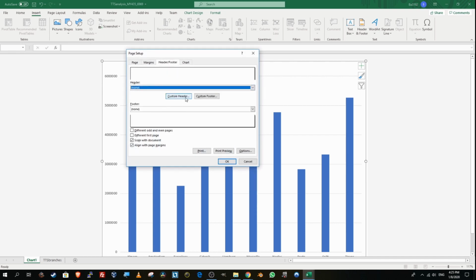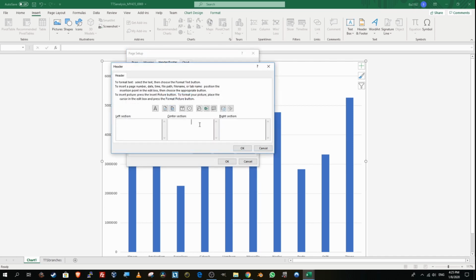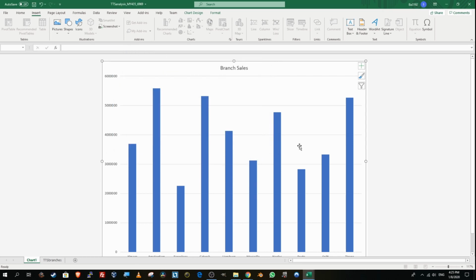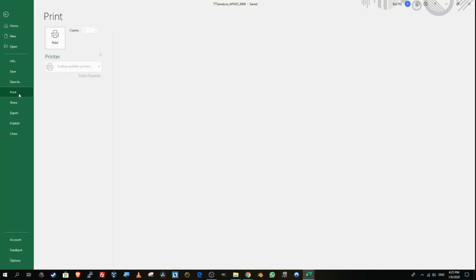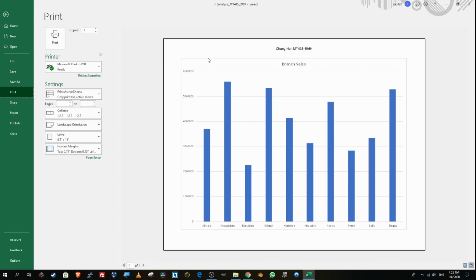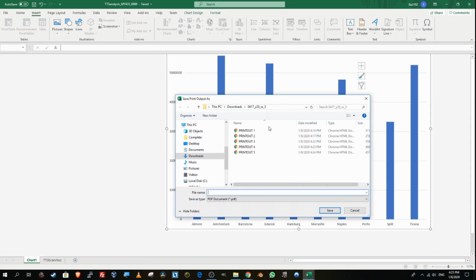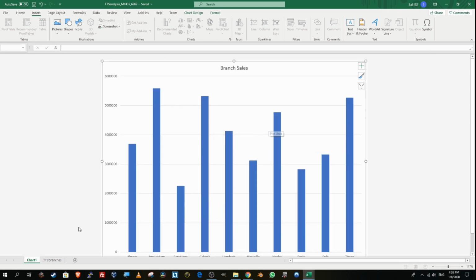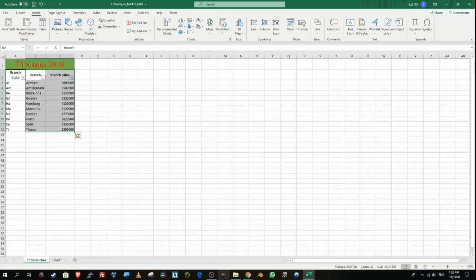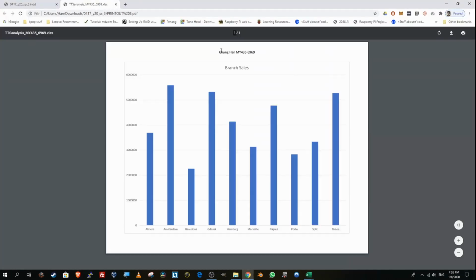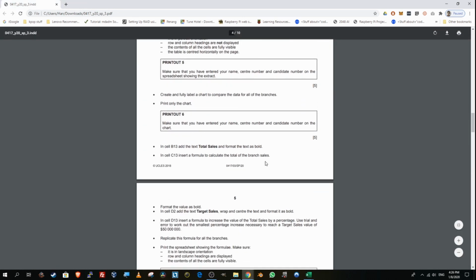Okay, so in my custom header, I'm going to put my name, center number, and candidate number. Boom. Okay, let's see whether that works now. Print. Fantastic. There you go. I'm going to print that out as printout number 6. Alright. So your printout should look like this with your name, center number, and candidate number at the top.